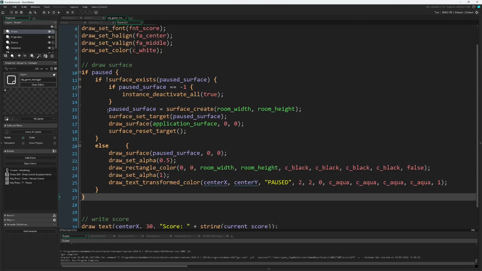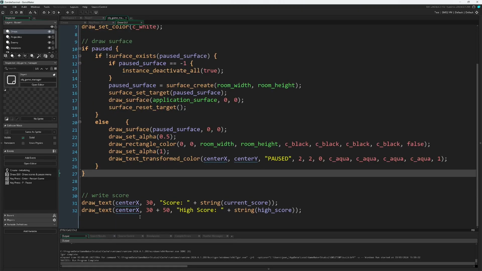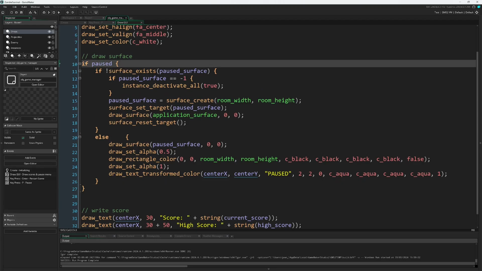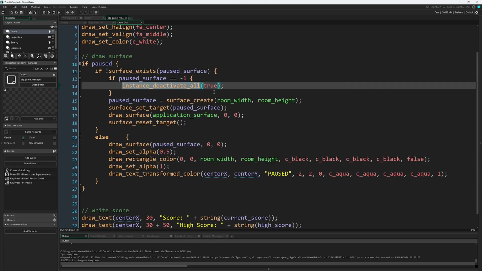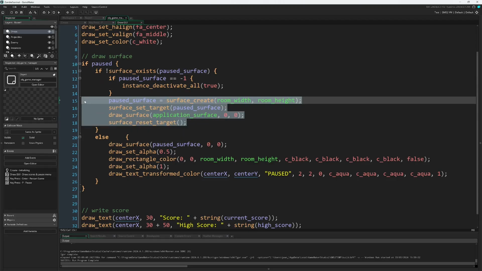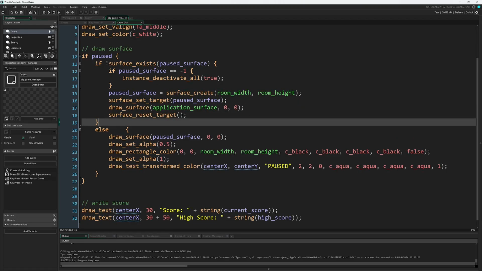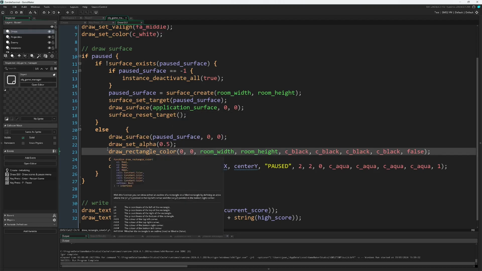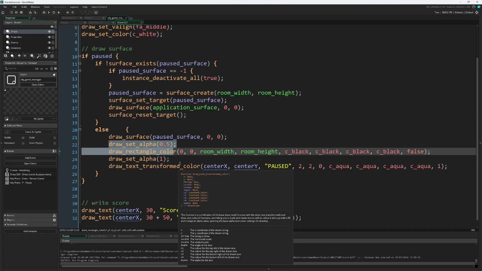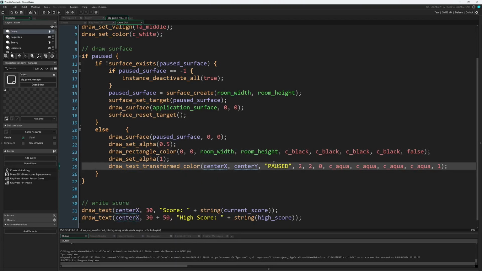Over in our draw GUI, between setting up the font and writing the score, we also check to see if we are currently paused. We check, did we just get paused? If we just got paused, we make sure to deactivate everything and capture the current surface. Everything that is currently in the game, capture that image. Every step afterwards, while we were paused, we then draw the current surface, what was captured earlier, and then make a slightly transparent black box that covers the screen, and then draw the text paused. Let's go ahead and see what this looks like.